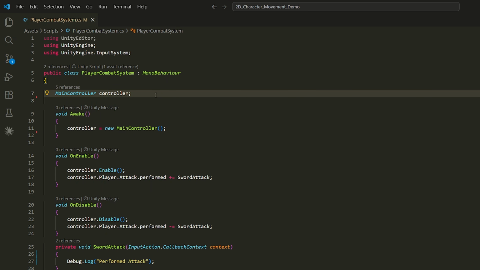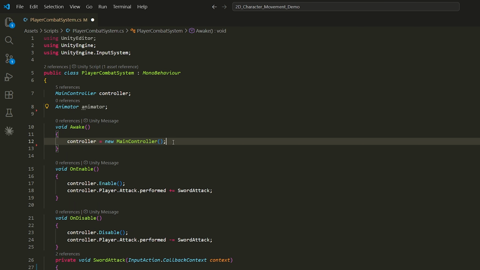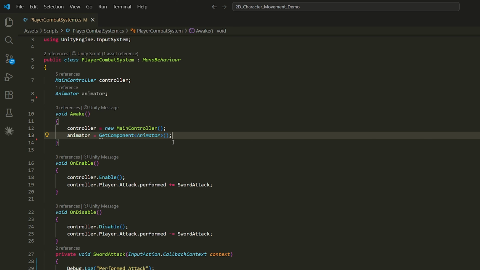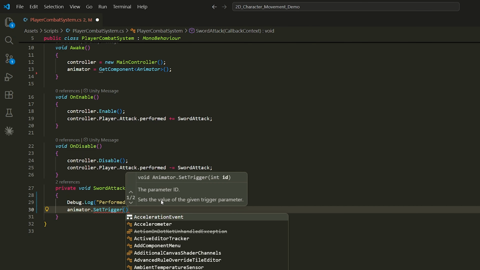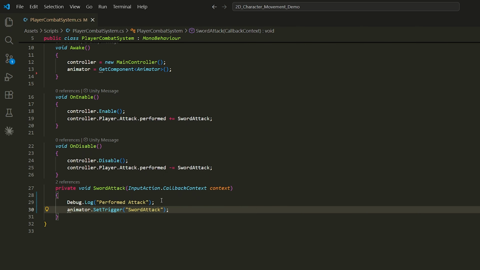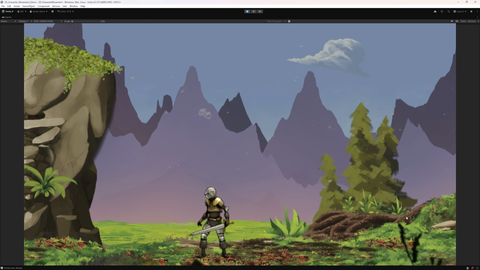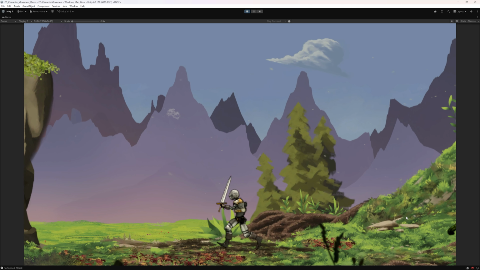Now we connect this to our animation. We get a reference to the animator component and assign it in awake so we can control animation from code. And inside our attack function, we trigger sword attack. A trigger is a type of parameter that tells the animator to play an animation once. Now, when we click, the animation plays correctly, which means our input and animations are now connected. But there is a small problem. Right now, the player can still move while attacking, which doesn't feel very good.